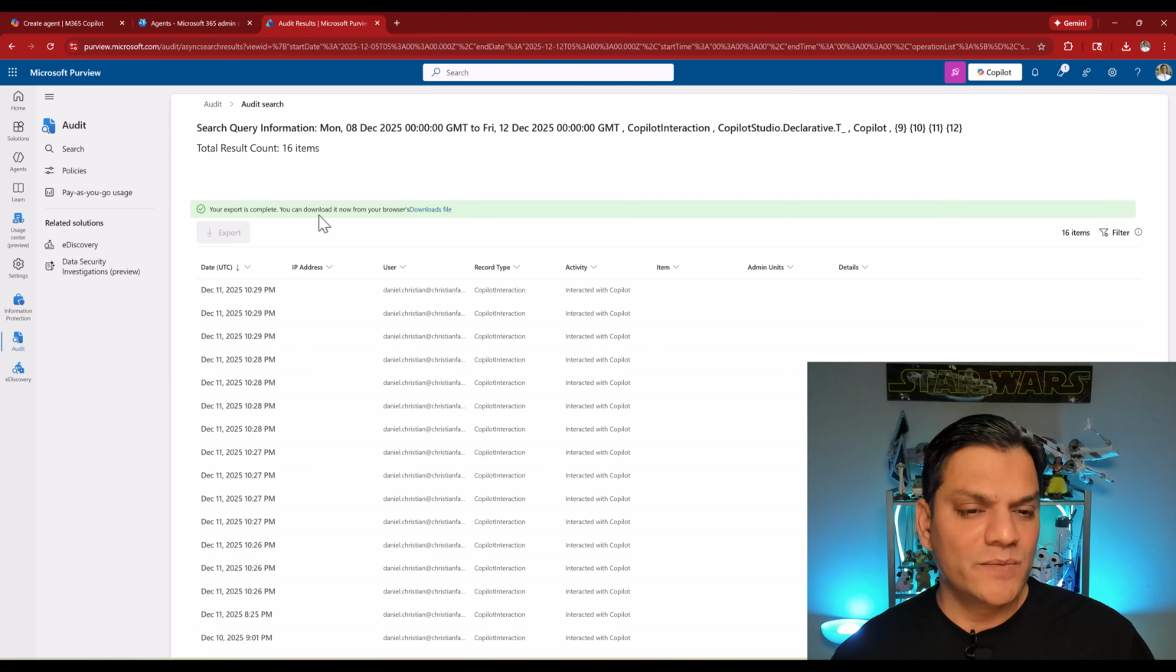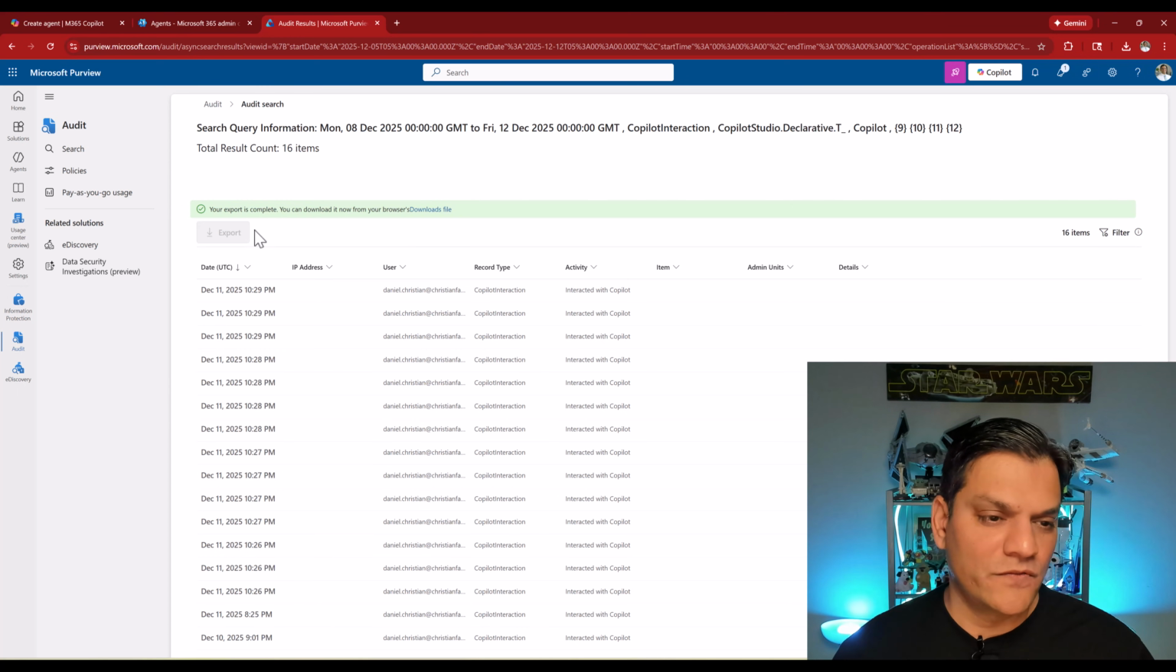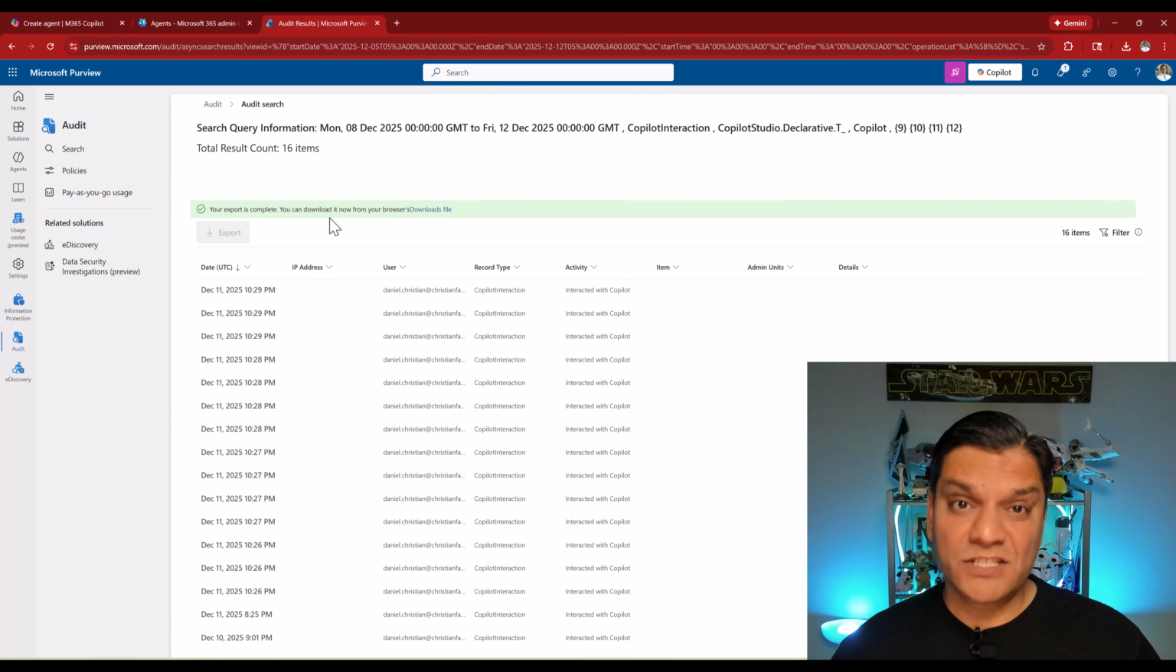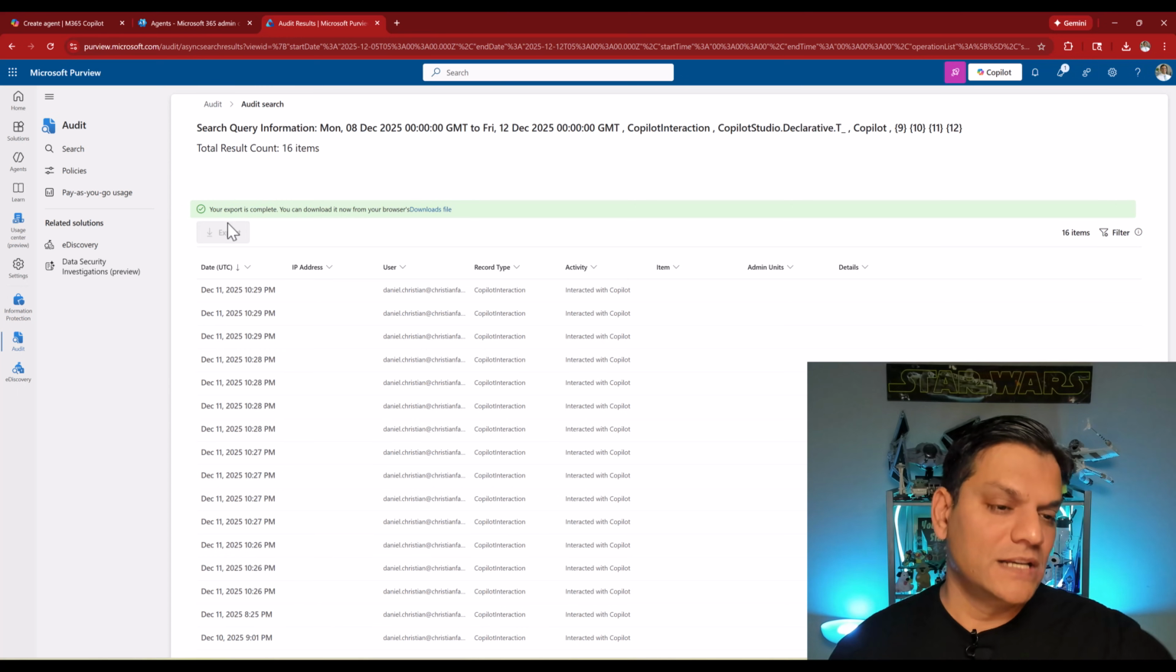By the way, this green ribbon you see, that's because I actually selected this option to export and now it's telling me I can go and export it. So that's where the download file is, right? So just in case you don't see this, don't panic. All I did was actually click on export.